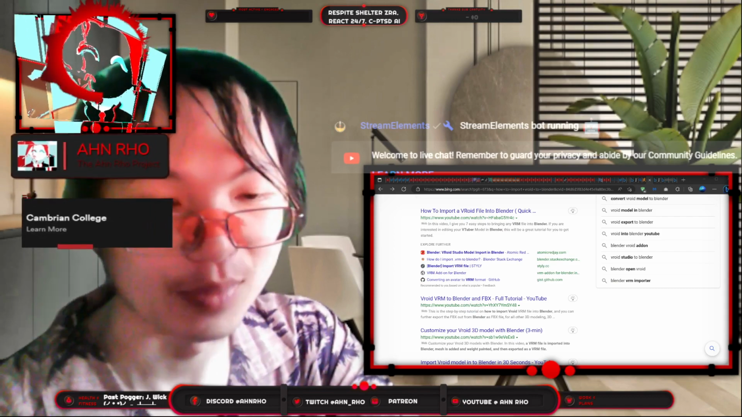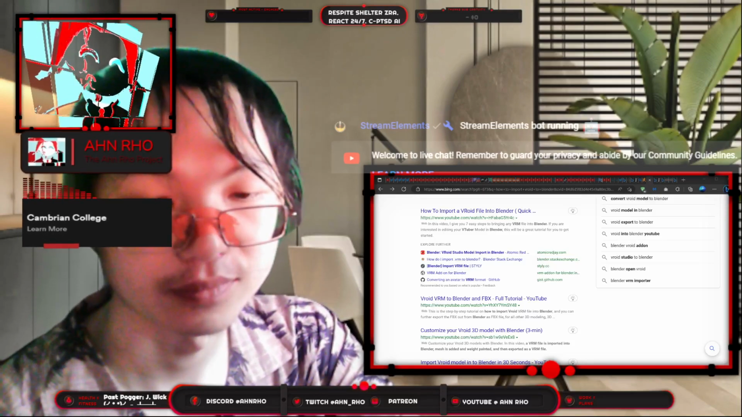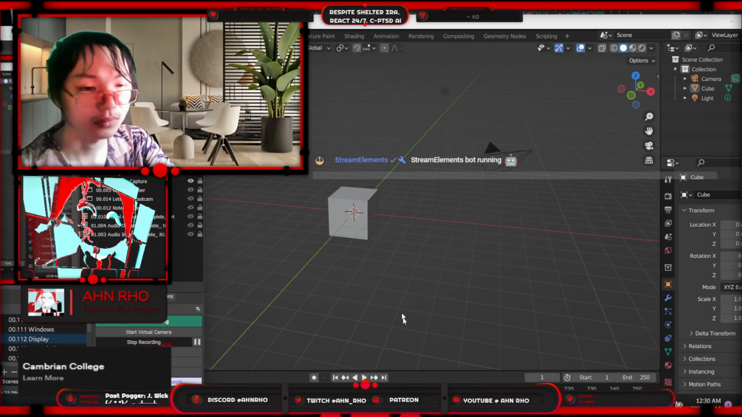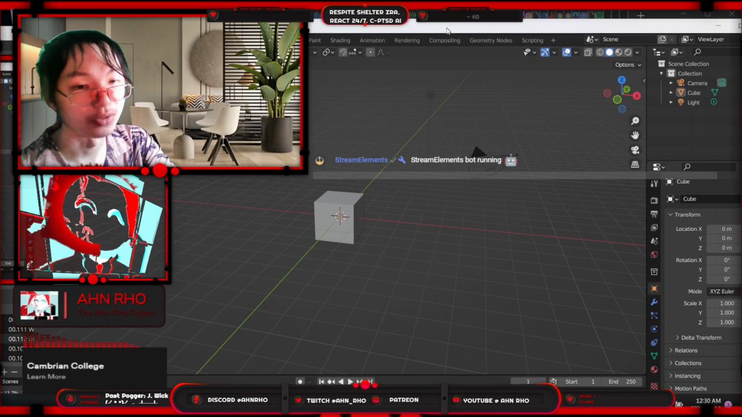But now we're going to head over to Blender. So we do have Blender installed. And what I noticed, maybe it's just an out-of-date version, or maybe the version's different.